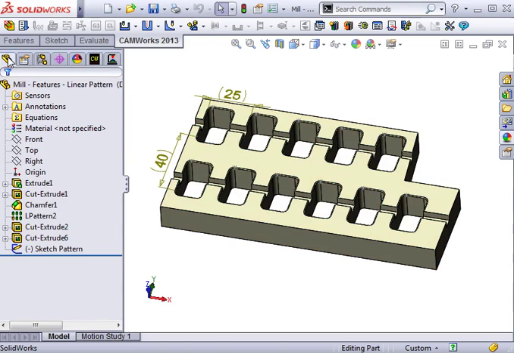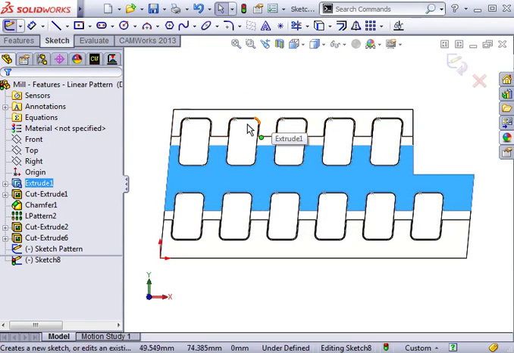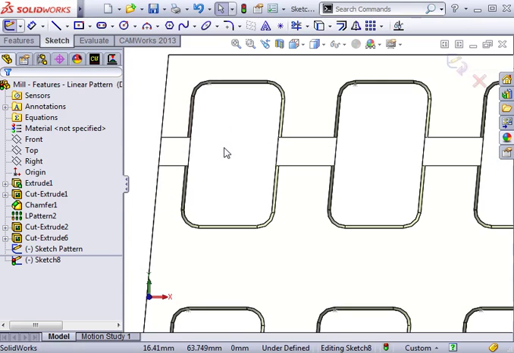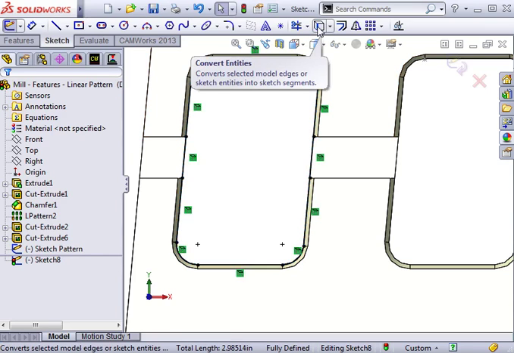I'll switch to the sketcher and insert a sketch from the top face of this part. I'll hold my Control key down as I select the edges of this pocket, and use the Convert Entities command to add the segments to my sketch.